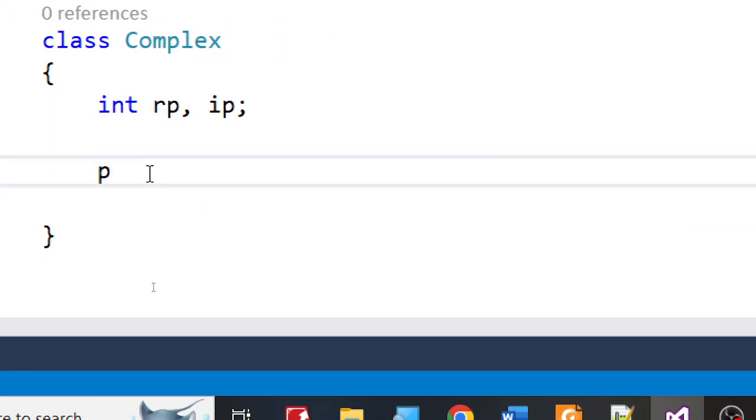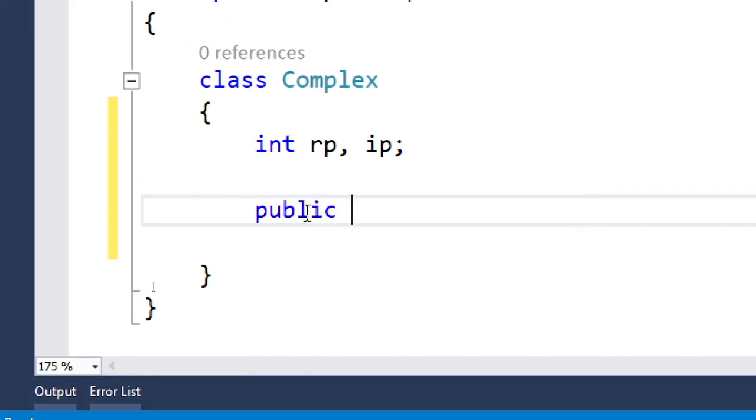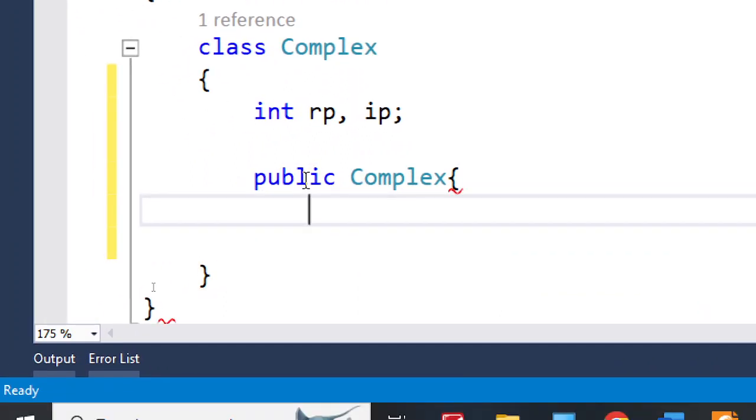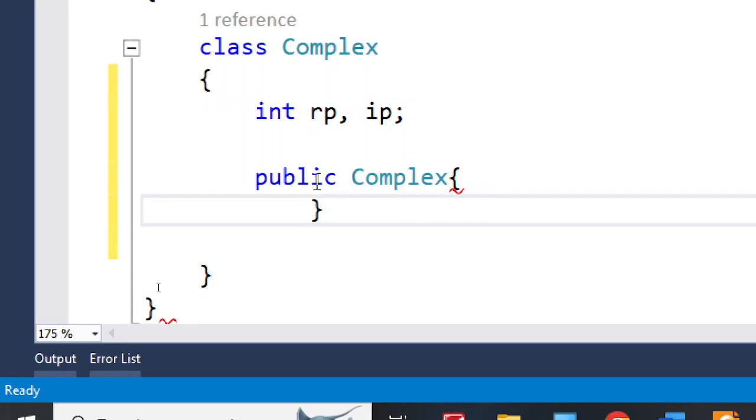So how do you create a constructor? You say public and you say Complex. Okay, so public Complex.